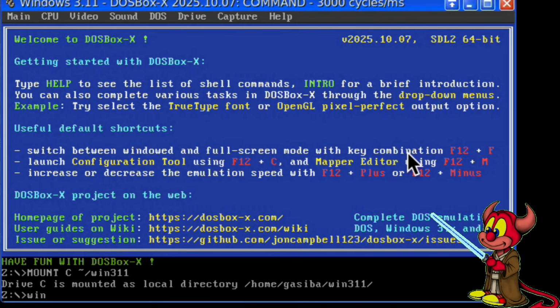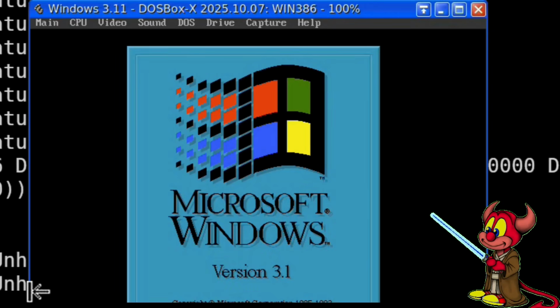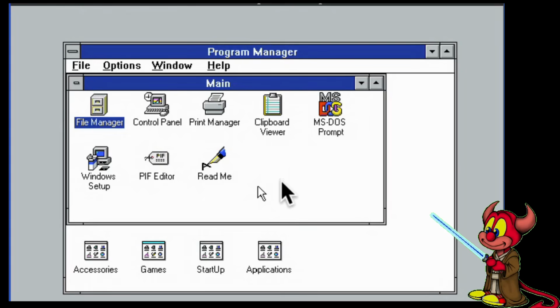So when we type in Win, now let's see the problem with the mouse. So if I click here and I try to move the cursor, you see it disappeared already. Okay, it's there here. You can see, and this is not looking very good. So let's try to fix that.